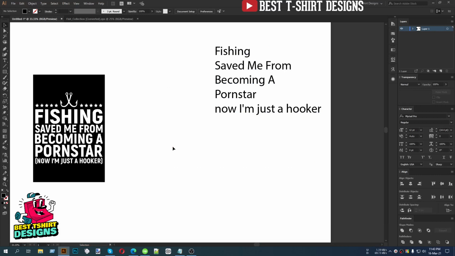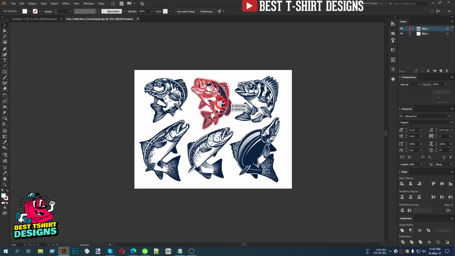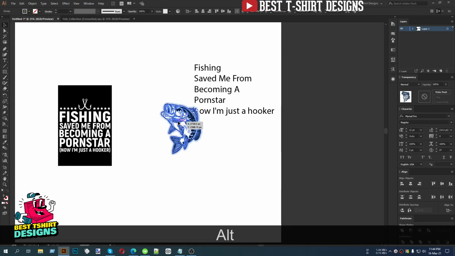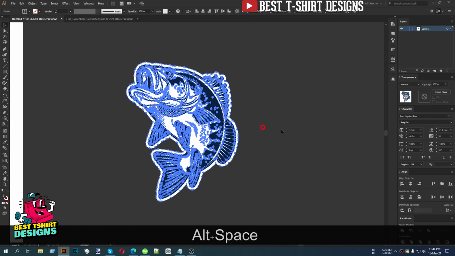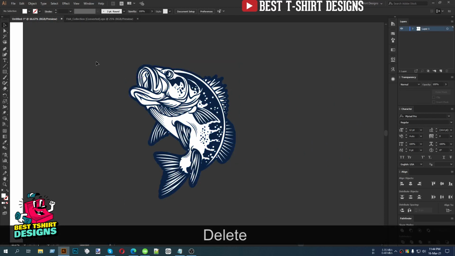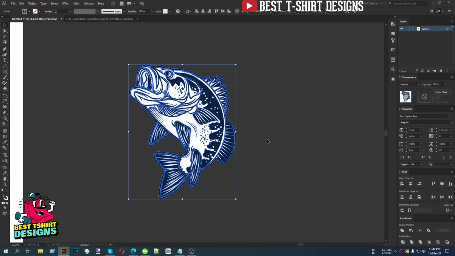Today I'm going to make a fishing t-shirt, and for this one I'm going to use this text, and I'm going to use some fish vector from Freepik. So this is my vector. The first step is I'm going to modify this vector, because this is a vector from Freepik, so I cannot use it just as it is.